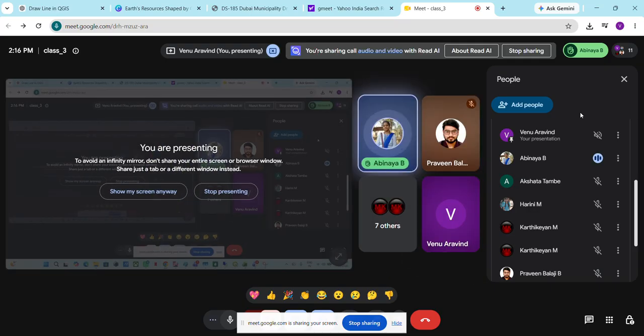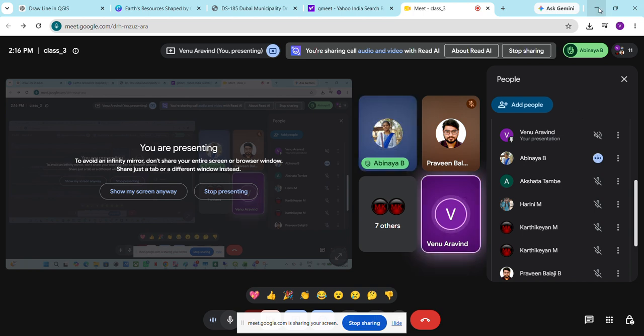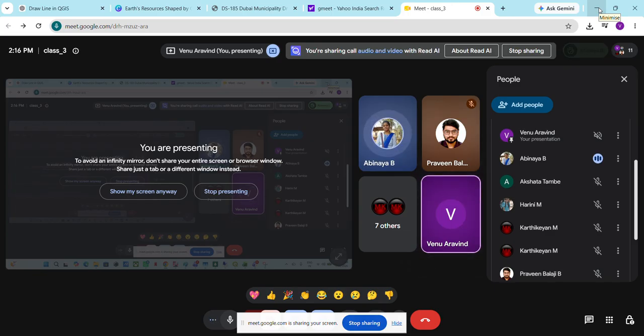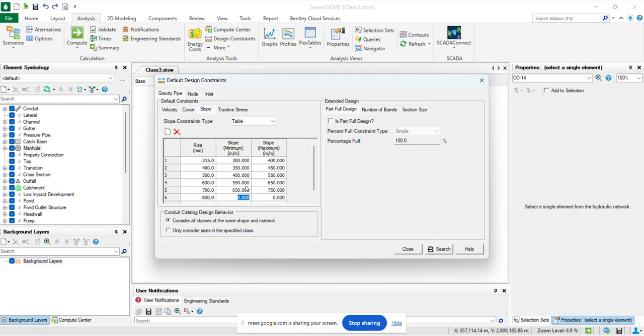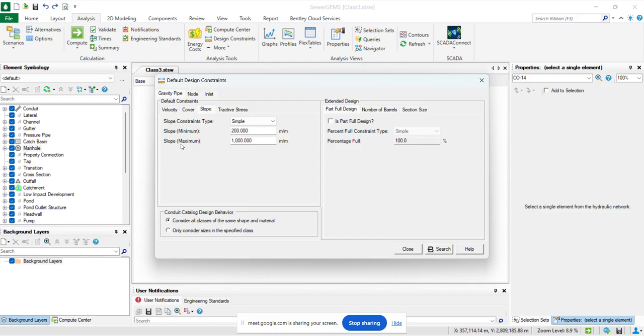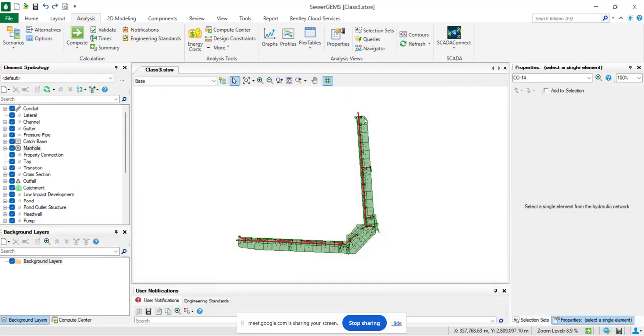What is the difference between 200 to 1000 or segregating like this? The simple value we are giving here is minimum 200 and maximum 1000. We are going to design for the whole network. In the whole network, based on the flow, the pipe may differ.